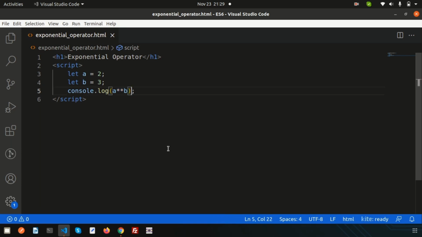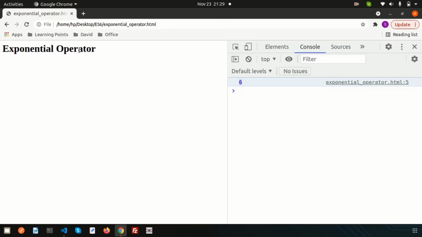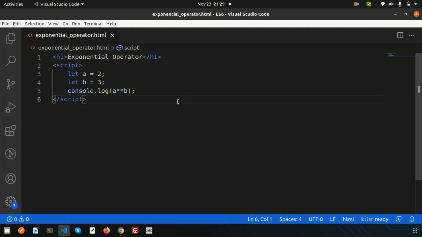So the value of a is 2, right? And the value of b is 3. That means 2 will multiply 3 times in this way, right? So actually the output will be 2 into 2 into 2. So let's see, this is 8. 2 into 2 equal to 4. 4 multiplied by 2, that means 8. Right? So this is the exponential operator.